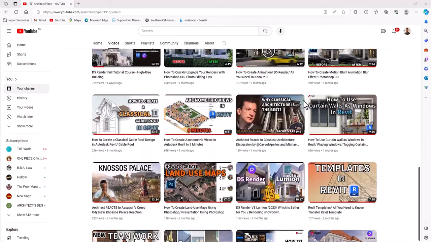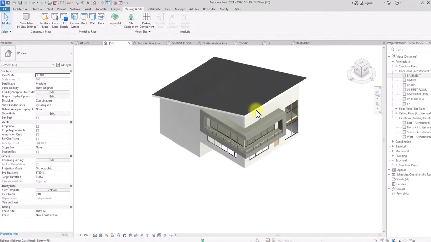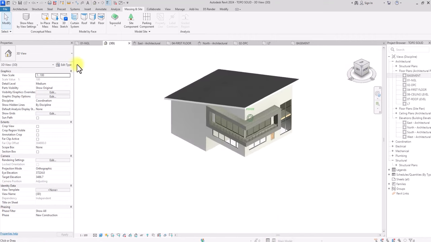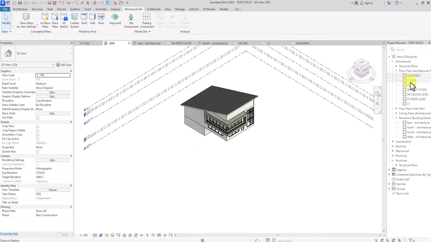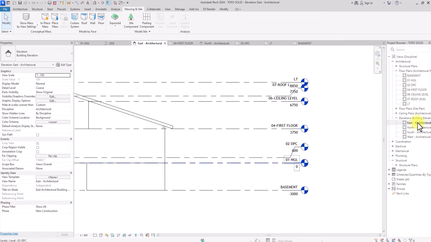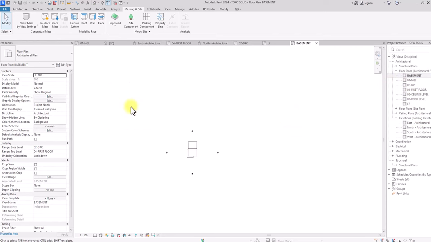With that said, let's jump right into the main content of this video. Alright, so as you can see, we are going to use this project now and we're going to be creating a landscape terrain for this project. Firstly, we are going to look at our levels. So if you go to this elevation here, we can see all the levels. We have the natural ground level, the basement level, the DPC and the first floor. So we're going to be going to the basement level and draw our topo surface from there.